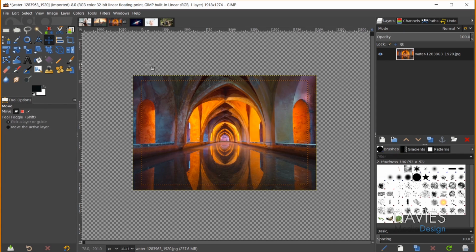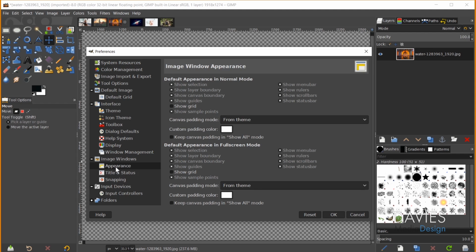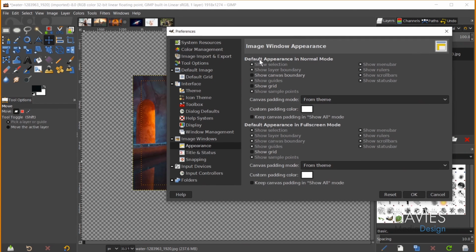And let me hit the M key to grab my move tool here. So you can change the default. Right now, by default, as I stated, the background here, which is actually called the canvas padding, is going to be this checkerboard. But you can come over here to Edit, Preferences, and under Image Windows, you might have to click this drop down here, and come over here to Appearance. Here you'll see the Image Window Appearance option, and I can turn off that canvas boundary if I want.